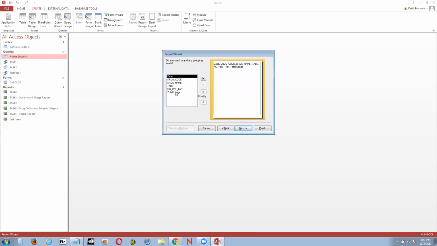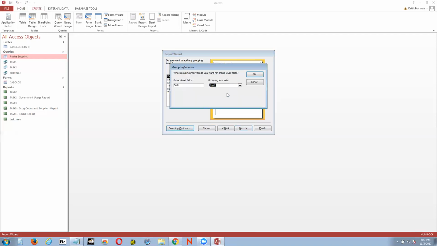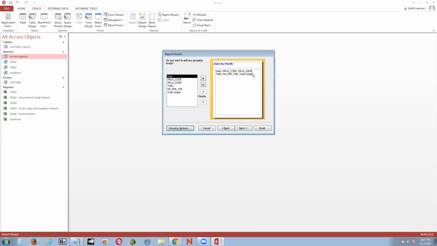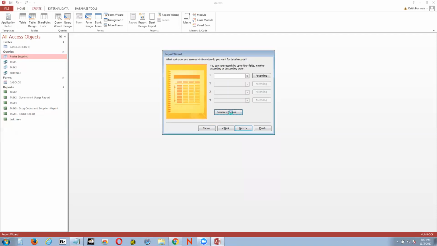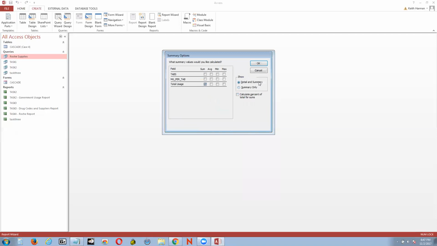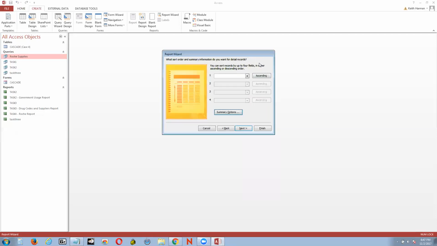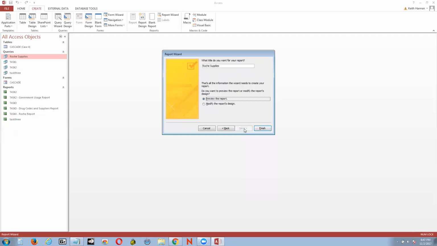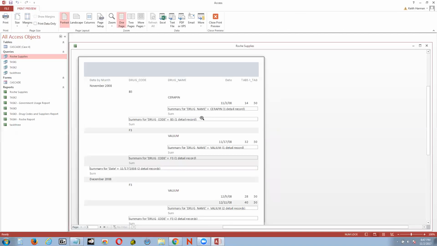And I'm going to group it by date. My grouping options, I'm going to do it by the quarter. I'm going to do it by the month here, just for something different. And then I'm going to hit the drug code and then the drug name. And I'm going to click next. The summary options, I want to get total usage, I want to get the sum. And I'm going to get the detail and summary and click OK. Click next, next, and there we be.